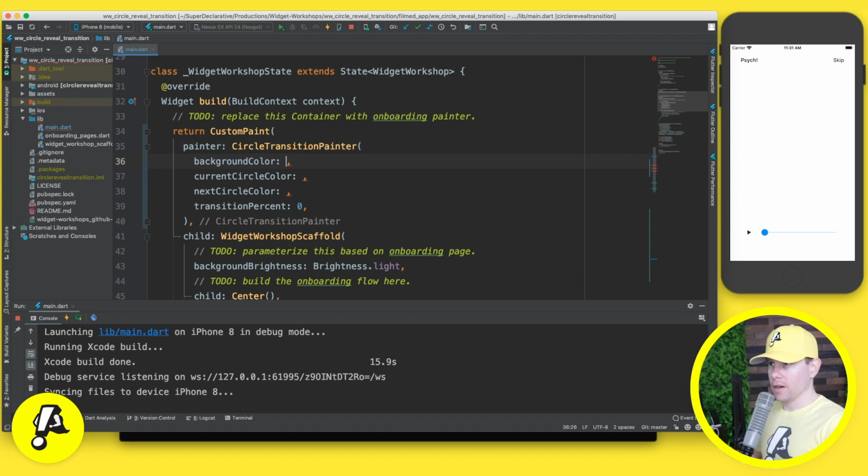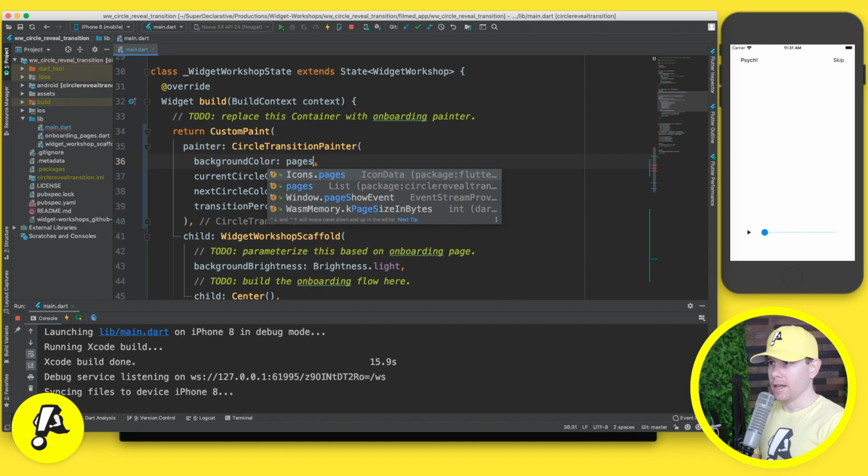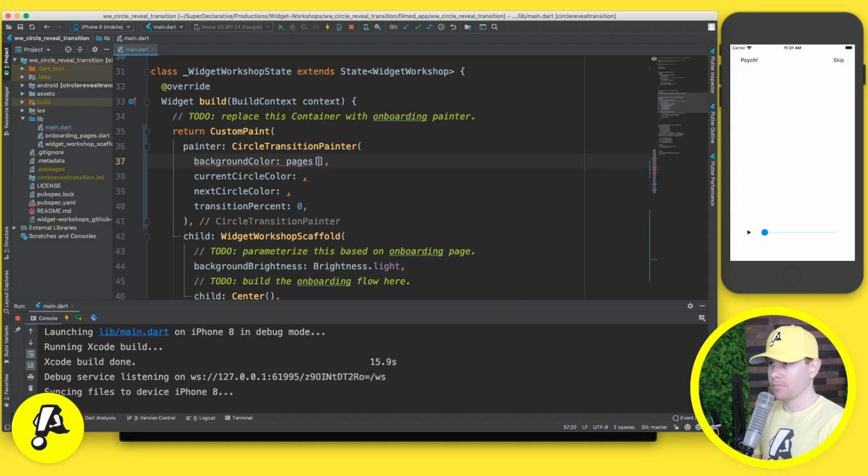I've already hard-coded a few pages of data in here to configure each page of the onboarding flow, and it's called pages. So we'll grab the first one and we'll pass its background color. Now the current circle color actually refers to the next background color. So that's the second page's background color. And then the next circle color at the very end of the animation is actually 2 pages ahead. So you need at least 3 pages in your onboarding flow for this animation to make any sense at all.